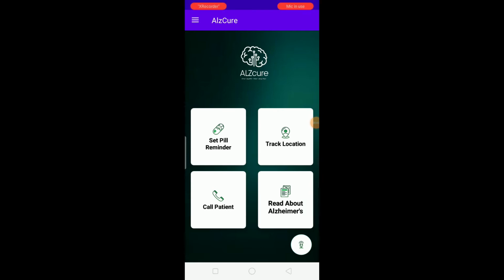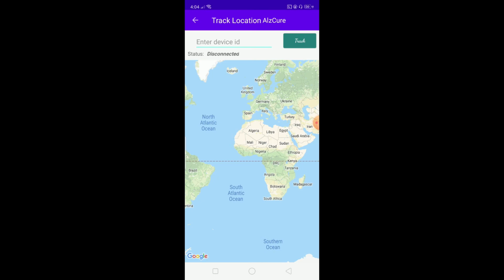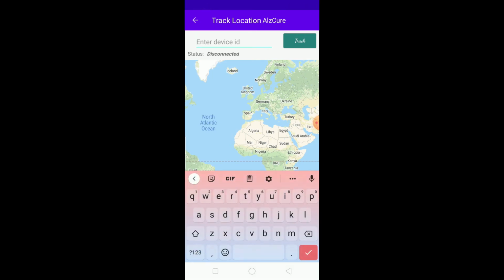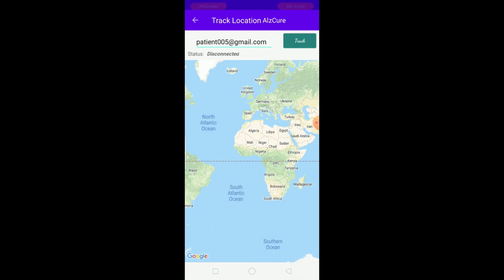As you have seen, the patient has enabled location tracking from the device, so the caregiver is now able to locate him from anywhere. To locate the patient, I am clicking on track location, and now I will enter the device ID of the patient, which we have set to be the email address of the patient. Now after entering the ID, I am clicking on the track location button to finally locate the patient.